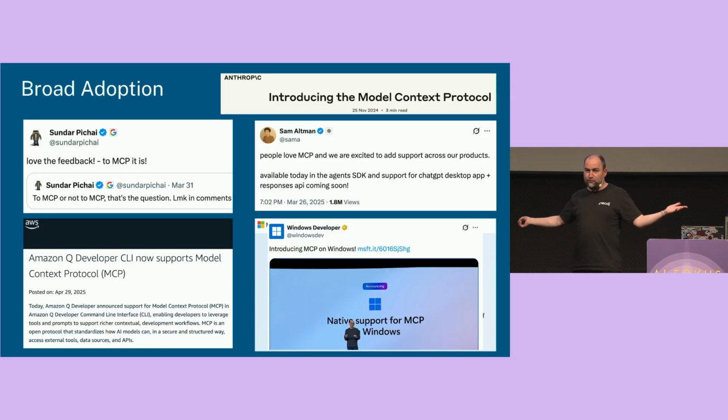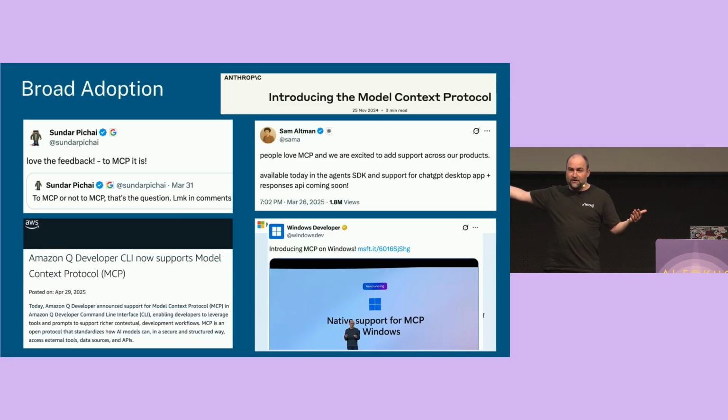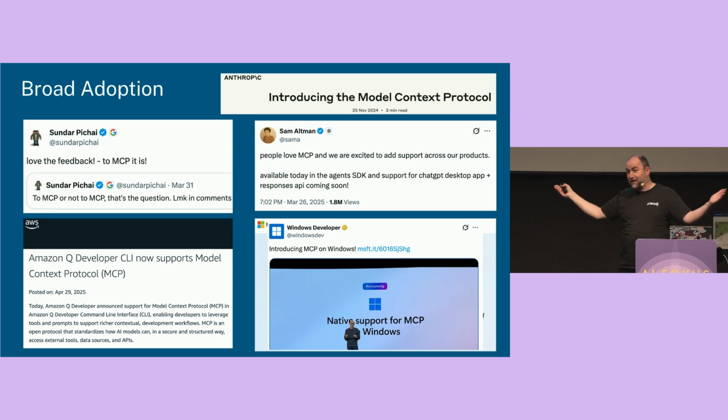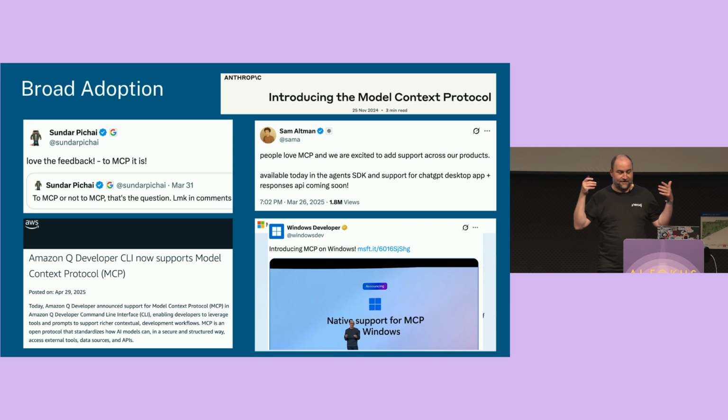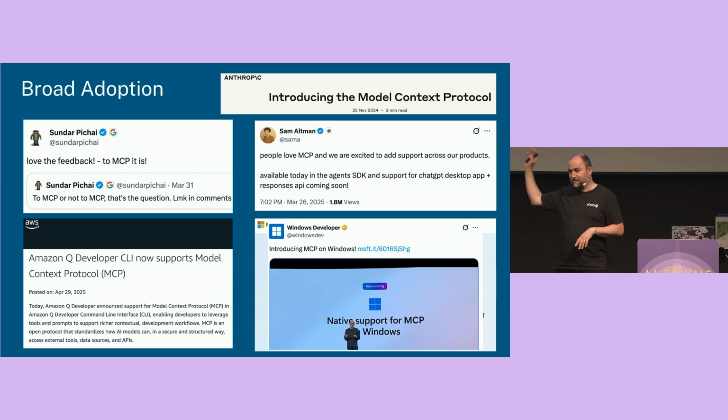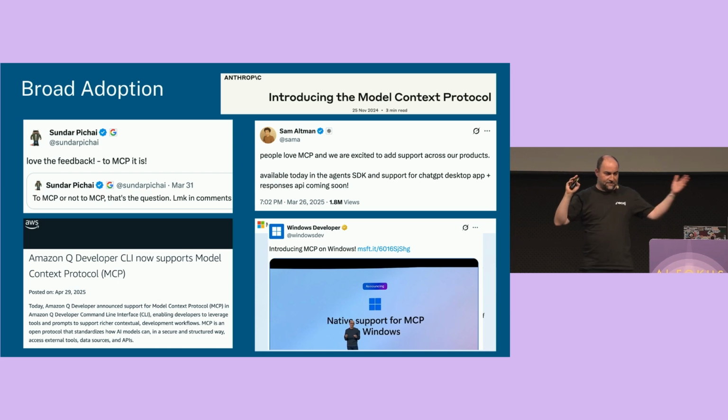And then there was broad adoption, right? So we saw Sundar tweeting about MCP, and he got overwhelming responses, I don't know how many thousand. And then he said, I love the feedback, so to MCP it is. Then Sam Altman did the same, and then Demis tweeted about it as well. Amazon is supporting MCP in Amazon Q. But Andy or Jeff Bezos have not tweeted about it.